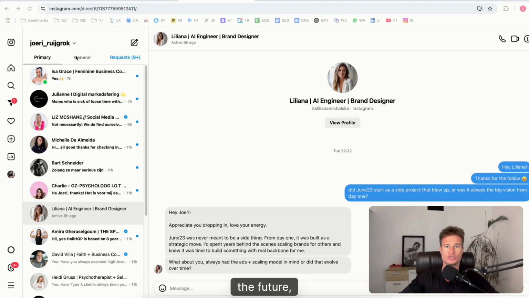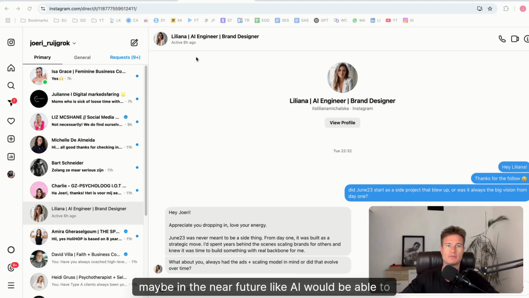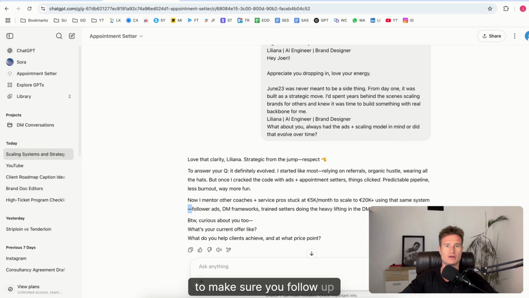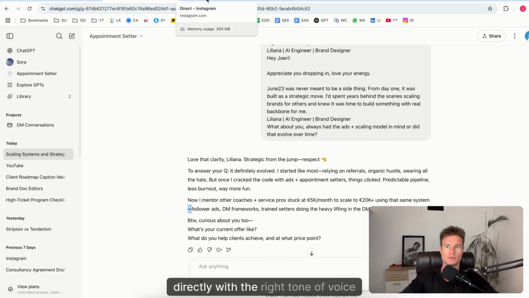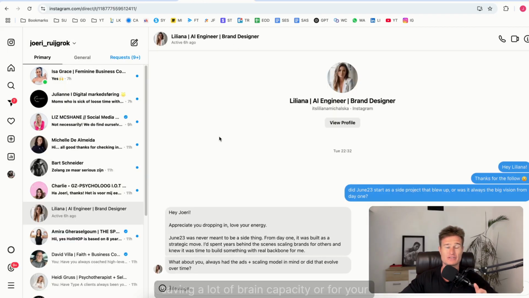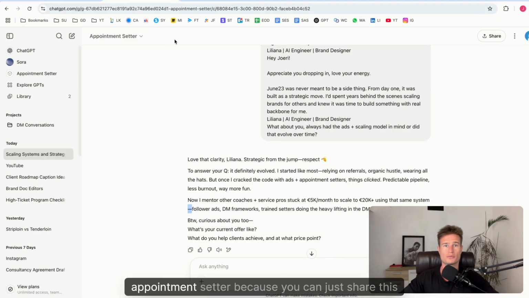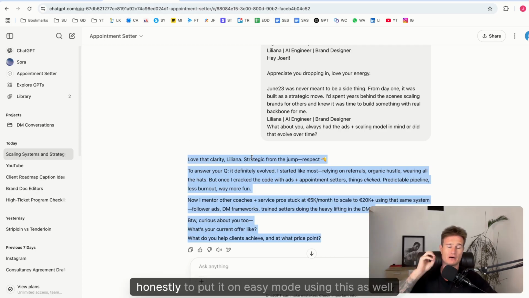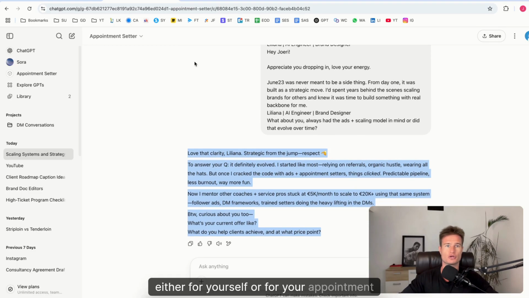Perhaps one day in the near future, AI would be able to do so. But for now, this is just a great tool if you're in the DMs yourself, to really put it on easy mode and make sure you follow up quickly, directly, with the right tone of voice, saving a lot of brain capacity. Or for your appointment setter, because you can just share this GPT and your appointment setter can simply increase his amount of touch points. Just a great additional tool to have, either for yourself or for your appointment setter.